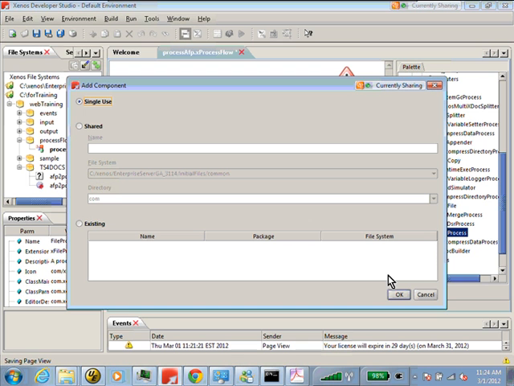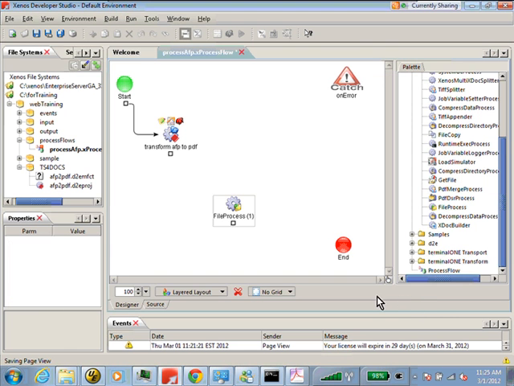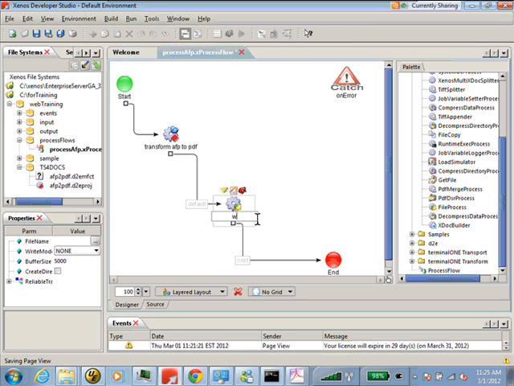We're going to use a single use. If I already created a file process, I could reuse that file process. So I'm just going to click OK here, and I'm going to connect it. And then I'm going to connect it to end and just rename this.